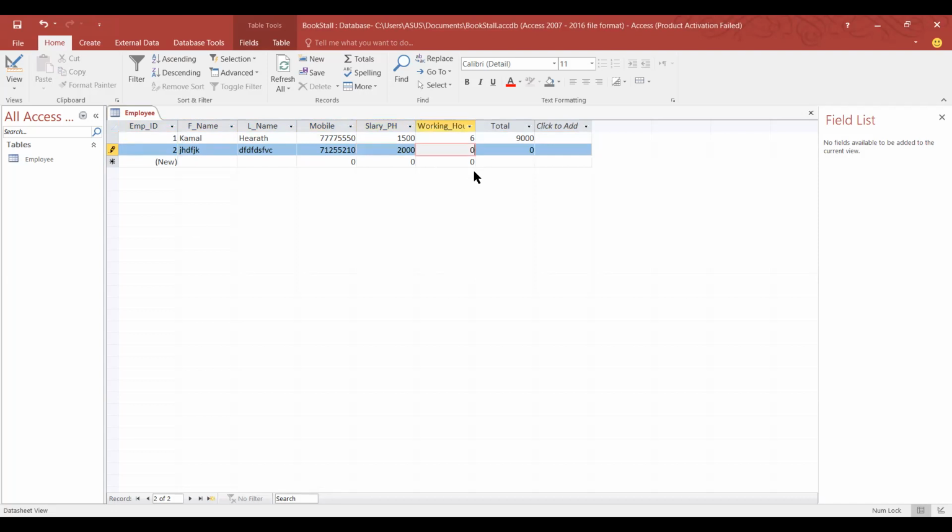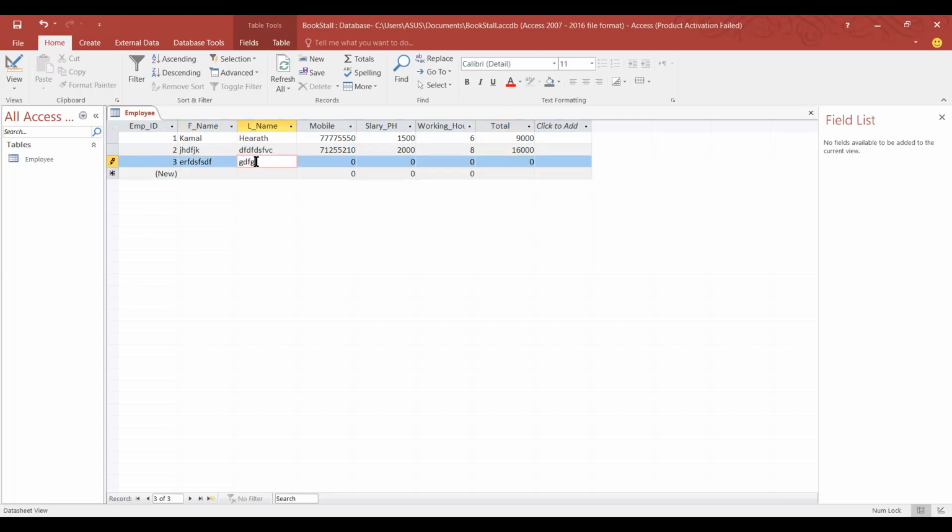If we work 8 hours per day, look here, it automatically generates the salary. Okay. Likewise, you can add something else. Here also add something, mobile number. Okay. And salary per hour, he gets only 1,000 rupees, but he is working for 12 hours per day, and it is automatically generated. Okay. Likewise, this is the main theme.